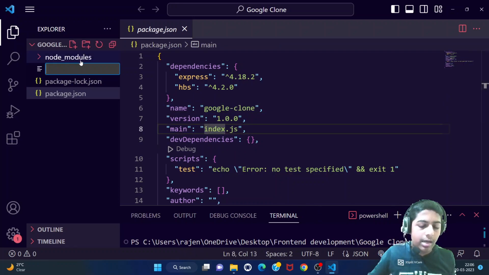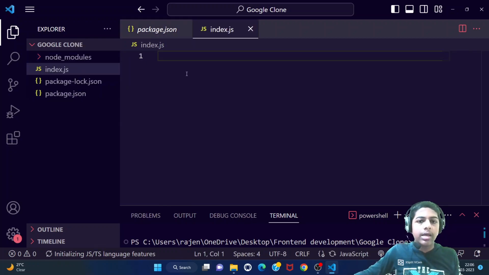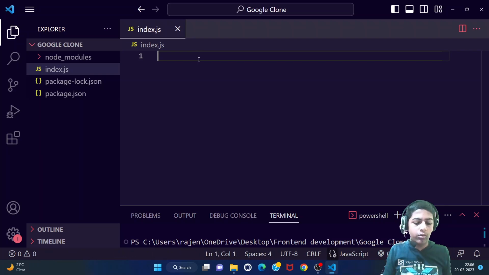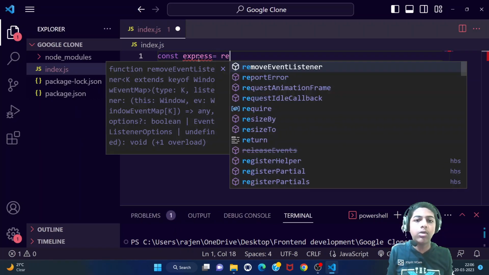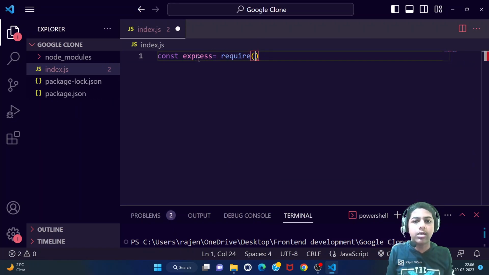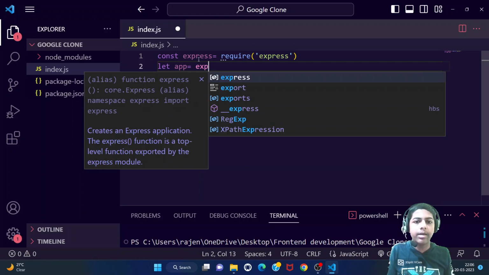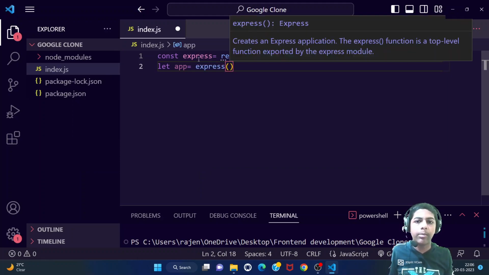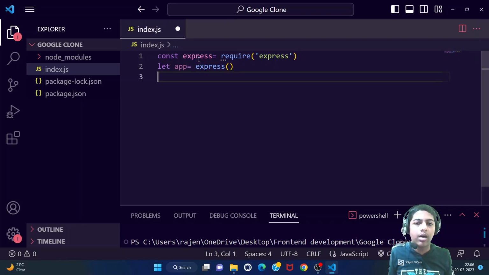First of all, creating an index.js file. In this index.js file, I'm going to include my express library. For that, I'm going to write const express is equal to require express. After that, I'm going to make an app by using this express library. For that, let app is equal to, I'm going to run the express function, or you can say this express application.